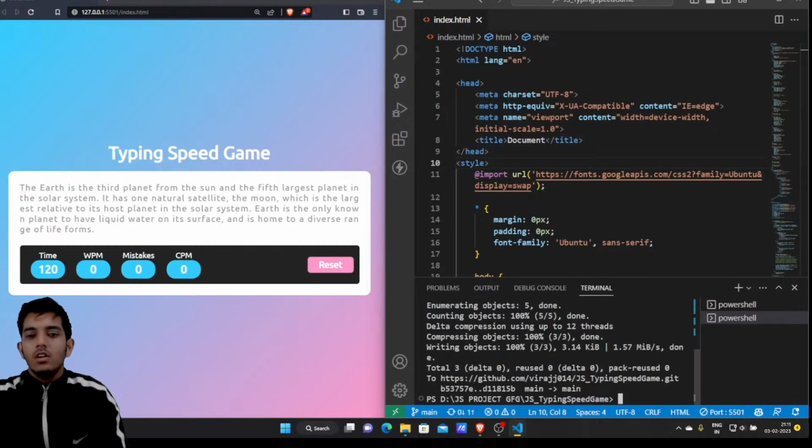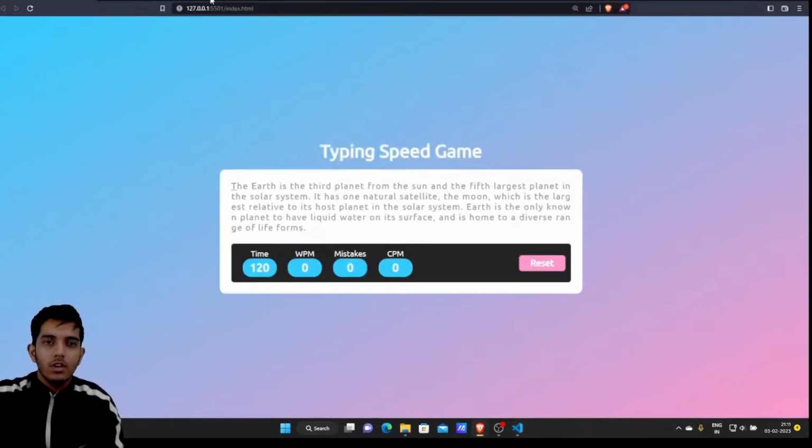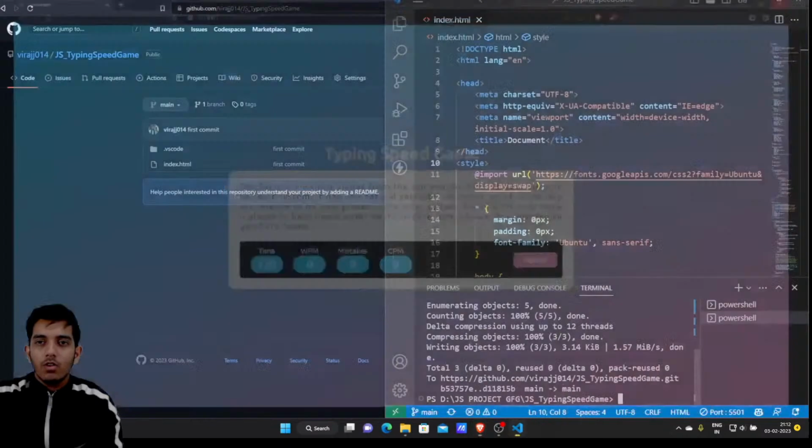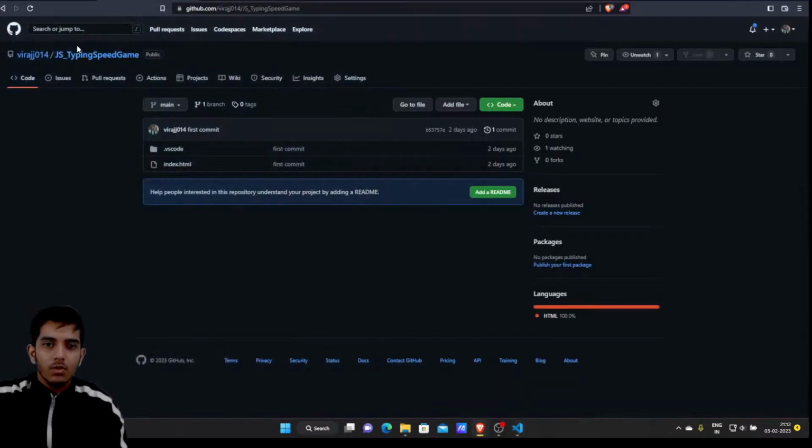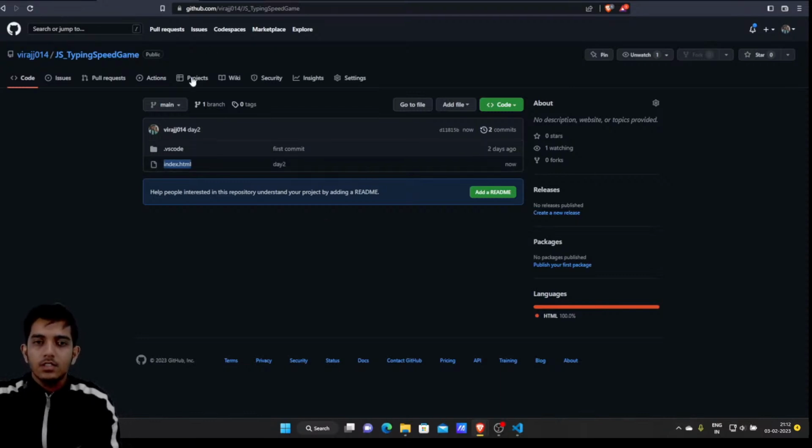I'm sorry, I was in the wrong project. Now you can see that the source code is uploaded. So let's see if it's working or not. The source code is available. If I refresh this, you can see that I have updated the source code. Okay, so the source code is updated, and you can access it.